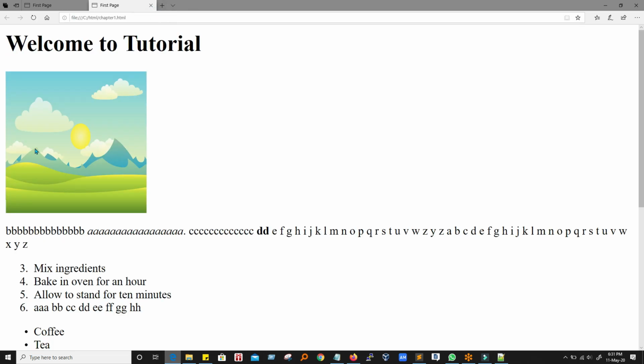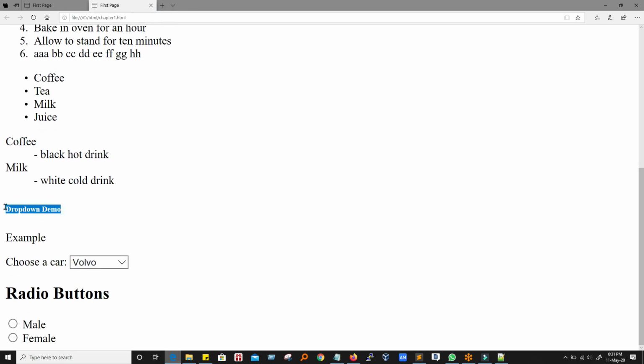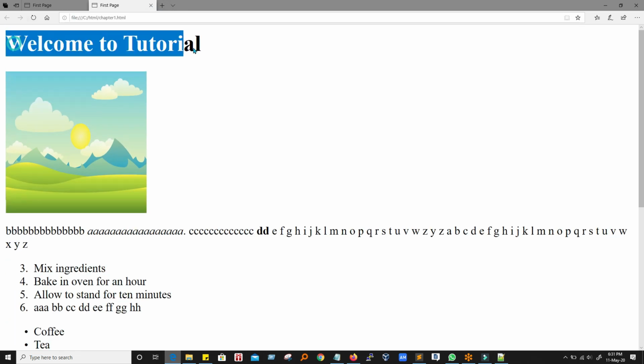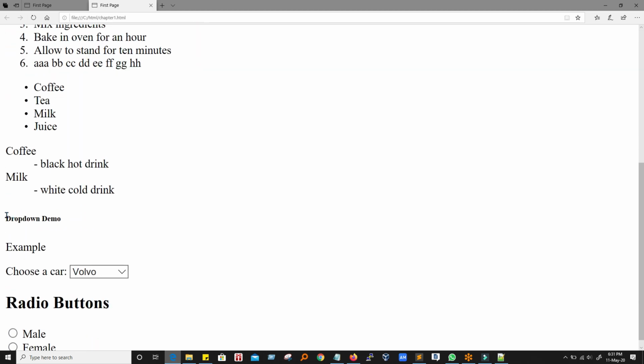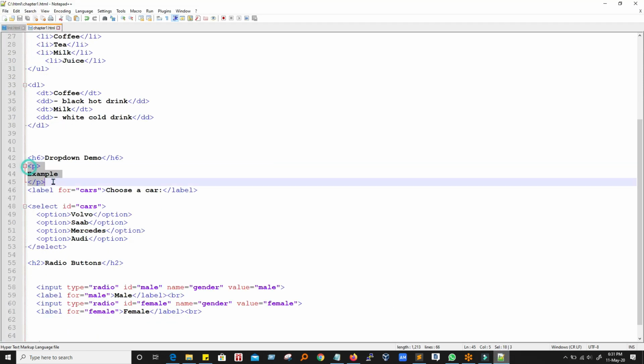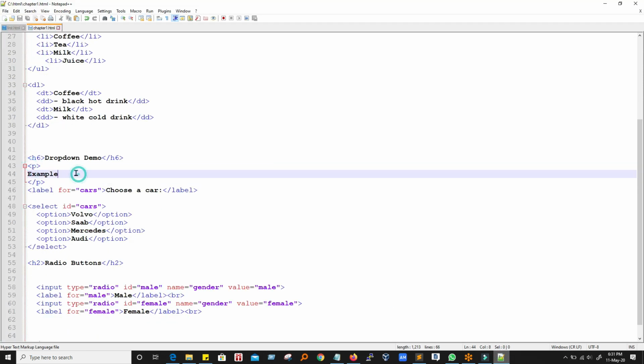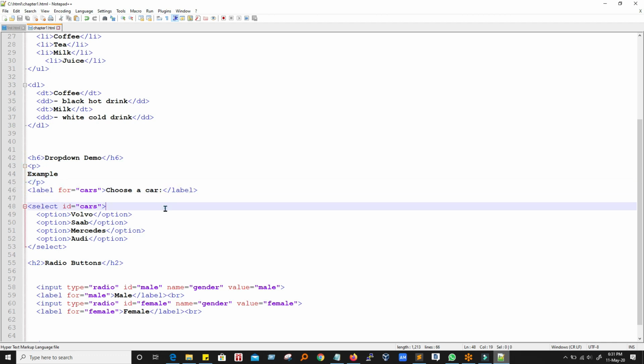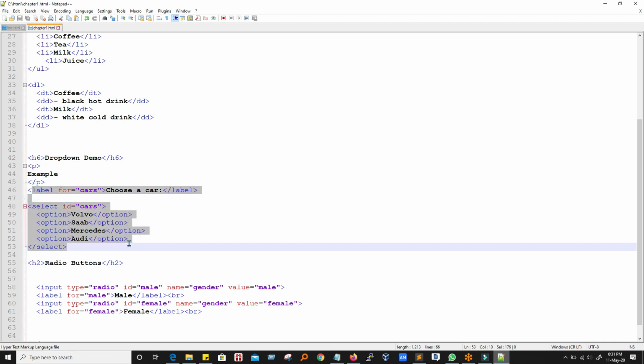Let's see over here. This is just the smallest heading we can have, and this is h1, so this is h6, but still it is a heading. Now we have created a paragraph next. This is a paragraph tag. We can write something over here, and now we have a drop down.